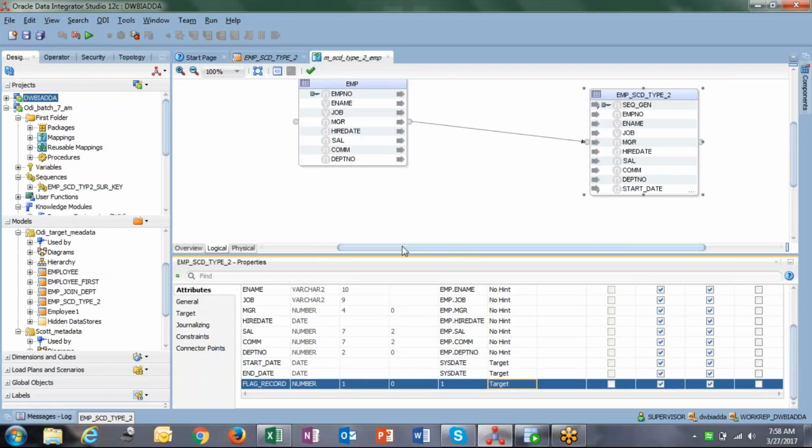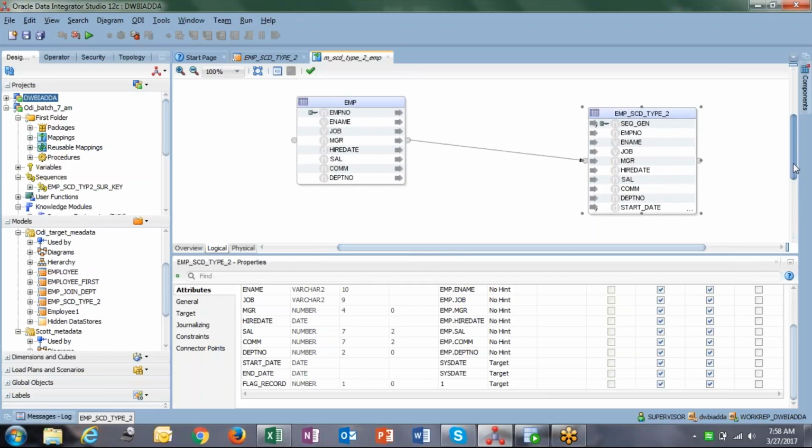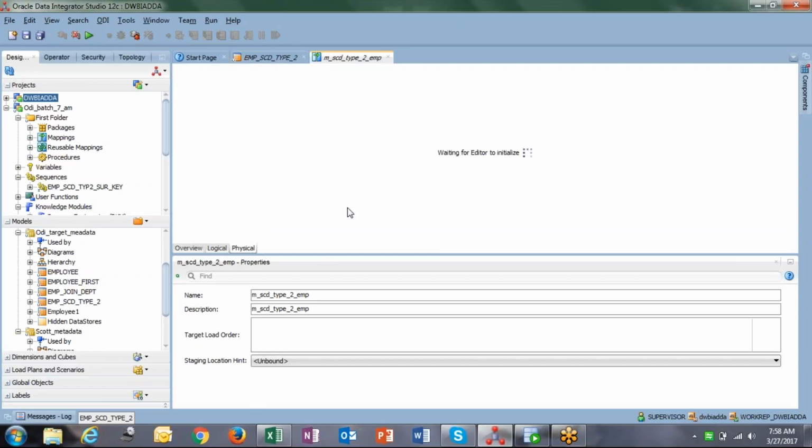I mean, if I don't select this hint or no hint, what will it do? Nothing. It will try to get the data, but it will get all the data from source level only. Right. So just go to your physical tab.